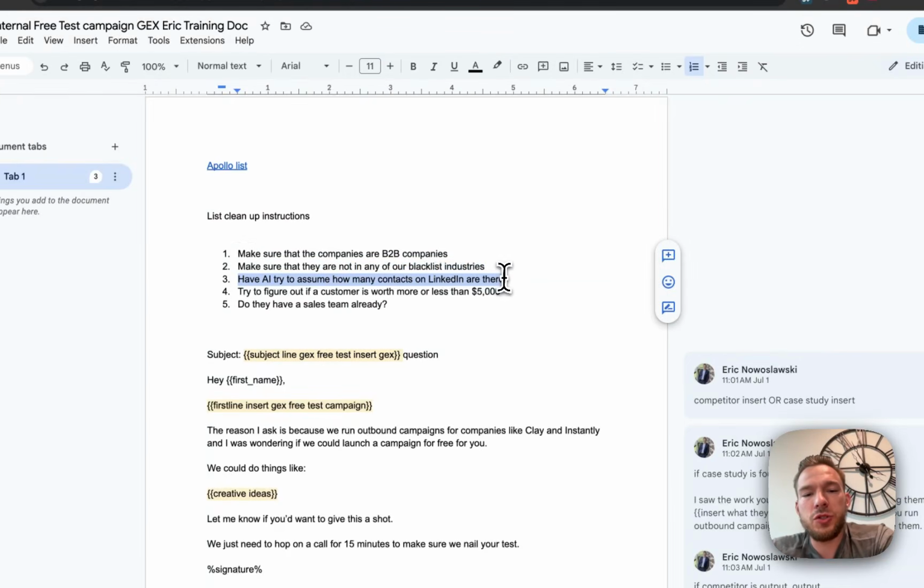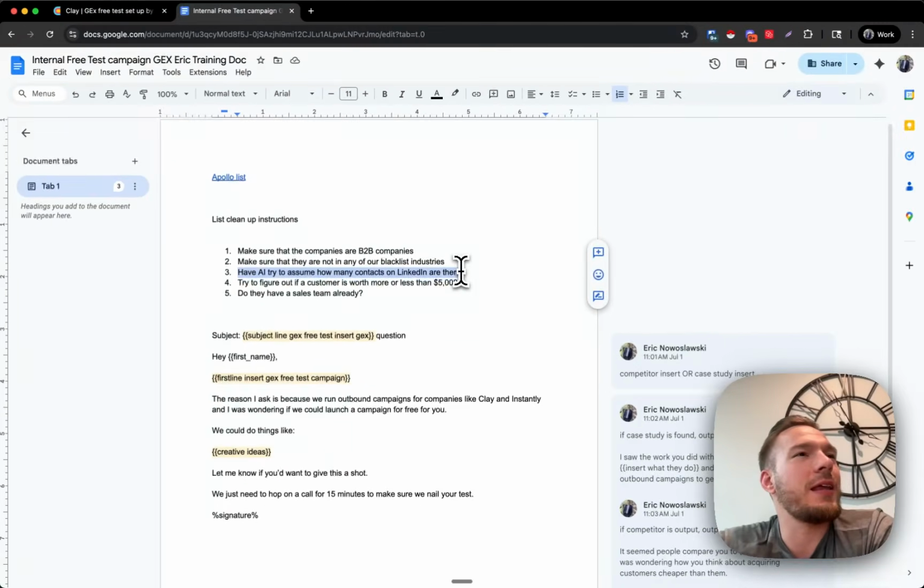We're going to have AI try to assume how many contacts there are on LinkedIn. I don't have a lot of trust in this, but at least there's a little bit of an extra thing. We have denied people doing free tests with us, mostly because we really need there to be like 50 to 60,000 contacts at minimum. I really prefer 100,000 contacts easily available for us to really be able to do some damage for your pipeline. So we want to have that.